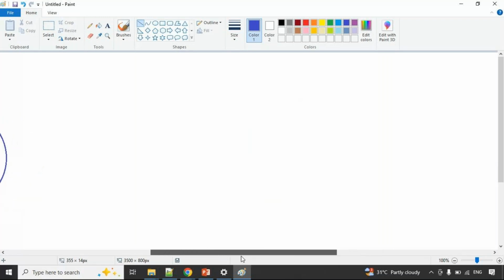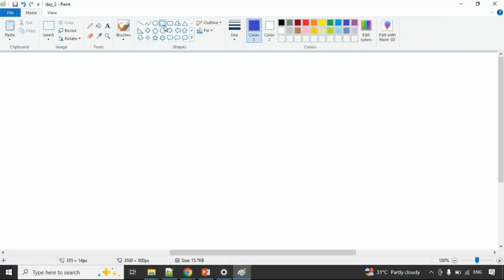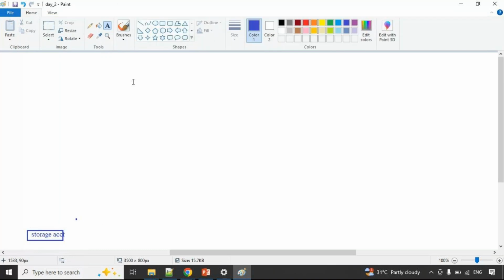Now here, what you have to understand is one more thing. I am going to use data engineering services. Save as. So here I'm going to use this folder. Okay, day 2. Now I'm having Azure services. Consider I'm having a storage account, and I'm having a data factory.